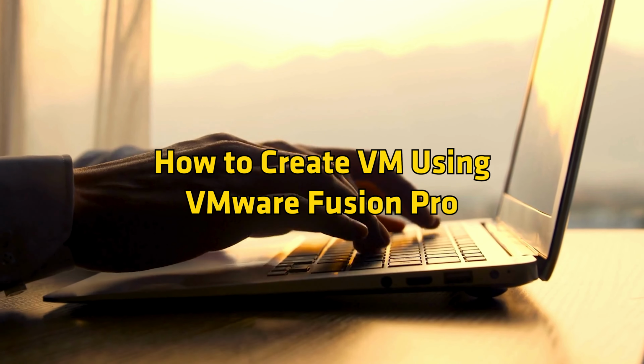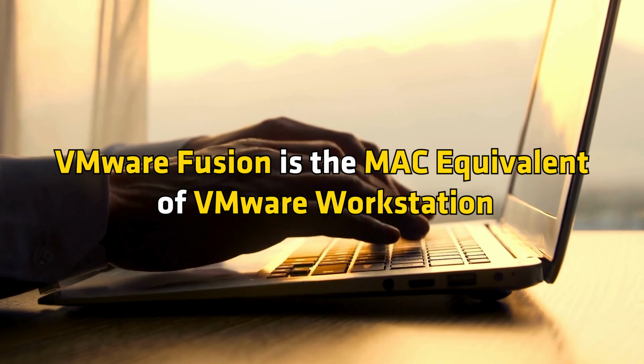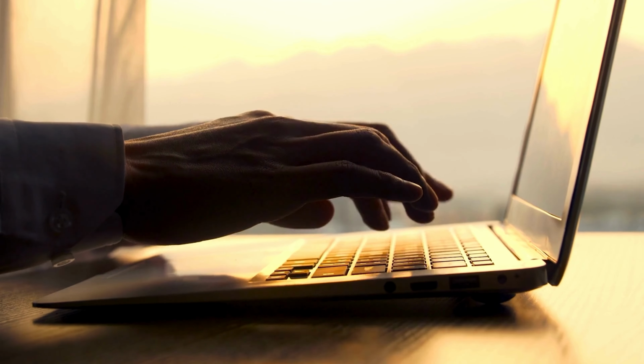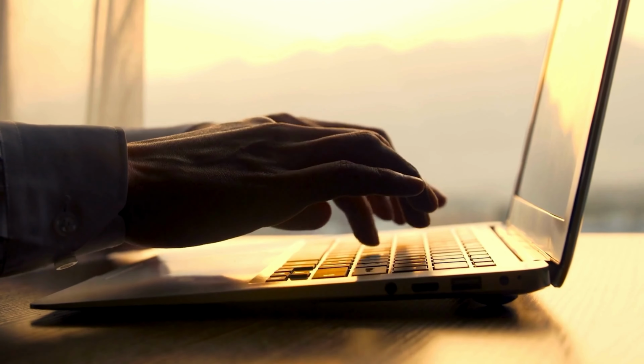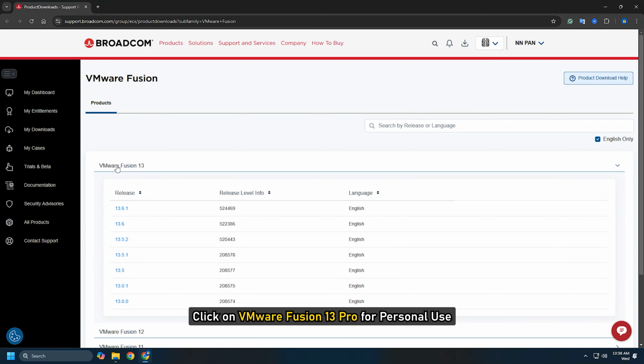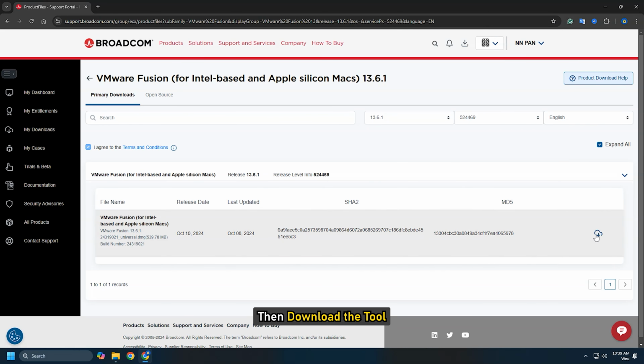How to create a VM using VMware Fusion Pro. VMware Fusion is the Mac equivalent of VMware Workstation. If you are a Mac user and want to use a flagship virtualization tool for free, go to support.broadcom.com. Once you go to the linked website, click on VMware Fusion 13 Pro for personal use. Select the latest version from the list and then download the tool.